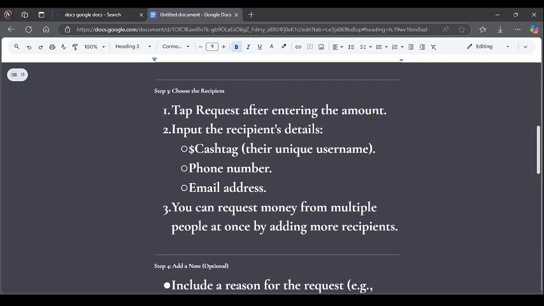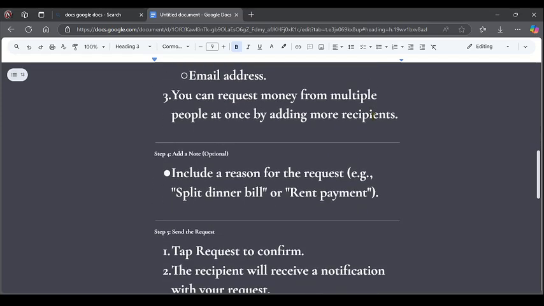After entering the amount, input the recipient's details, which is the recipient's information. It could be the recipient's account details. Then add the Cash App tag of your unique Cash App. Use your unique Cash App tag username, add it, then your mobile number followed by your email address. Then you can proceed to request money from multiple people at once by adding more recipients to the following tag.